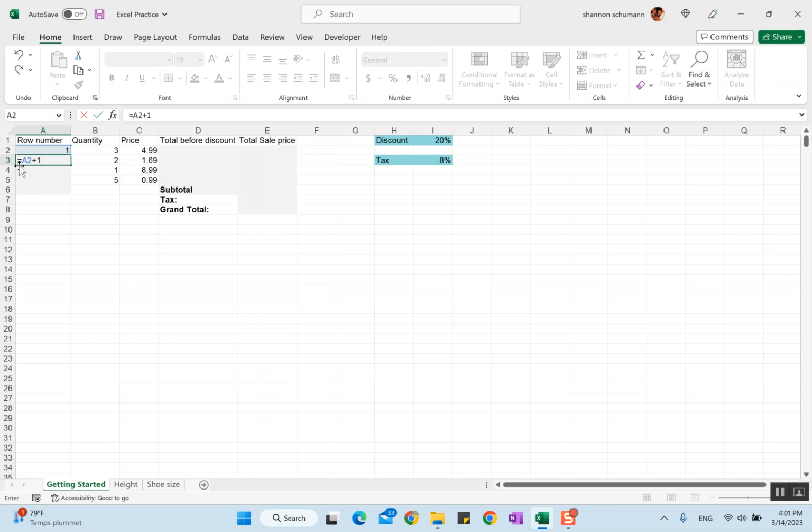Here's how I read this. Equals, do a computation. The computation says take the thing that's in cell A2. The thing in cell A2 is the number 1. So I'm thinking take the number 1 and add 1 to it. So I'm taking the number 1 and adding 1. 1 plus 1 equals 2. When I press enter, sure enough, that's a 2.